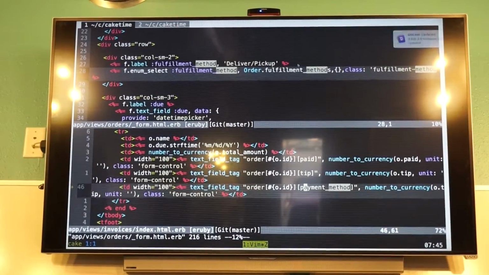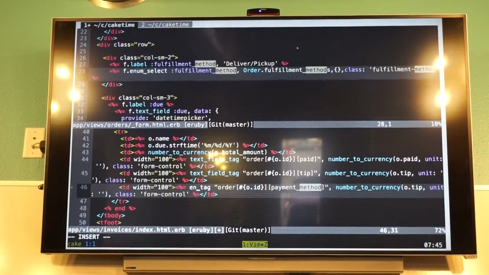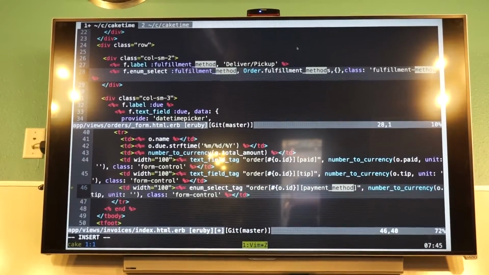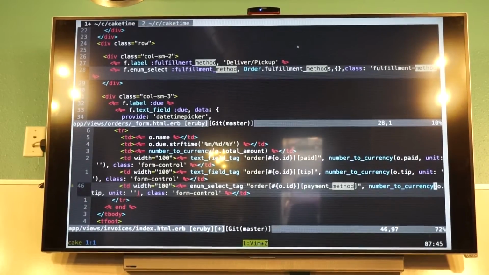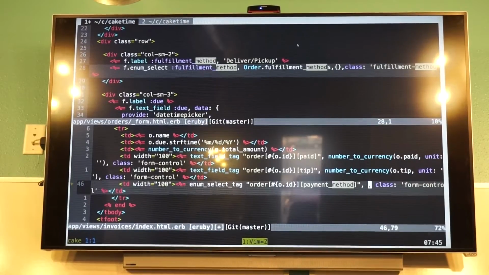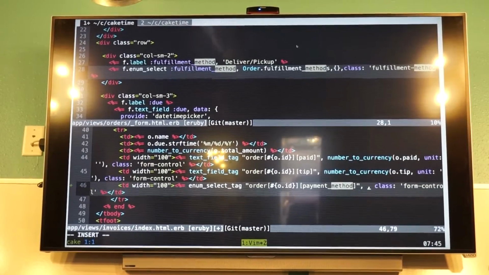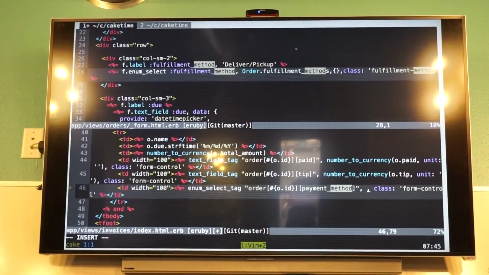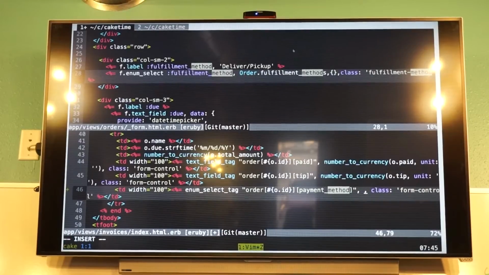So let's do enum select tag, put it by name. So Dash is like for all sorts of different languages. Yeah, that Dash seems kind of awesome. Yeah, cool. I use that a lot.